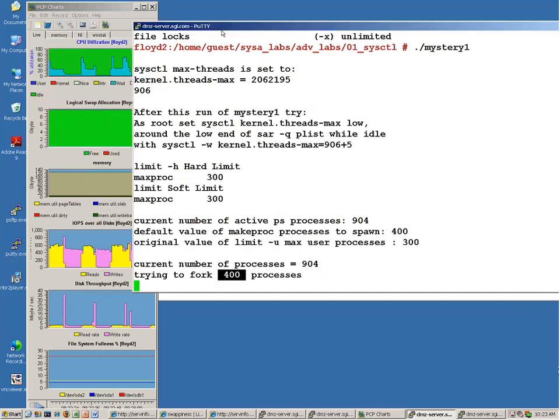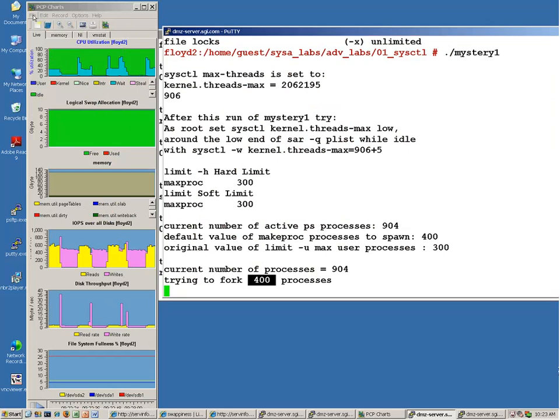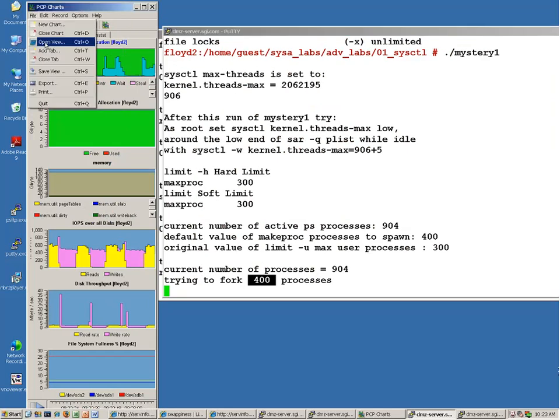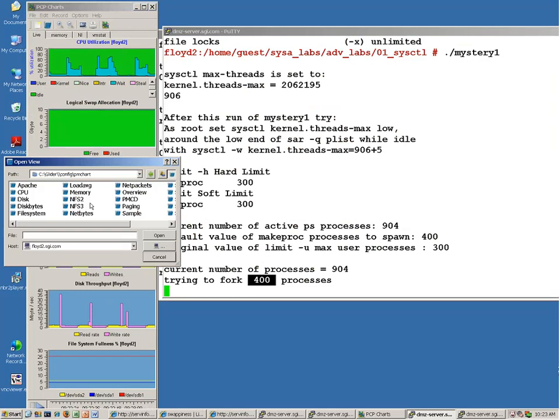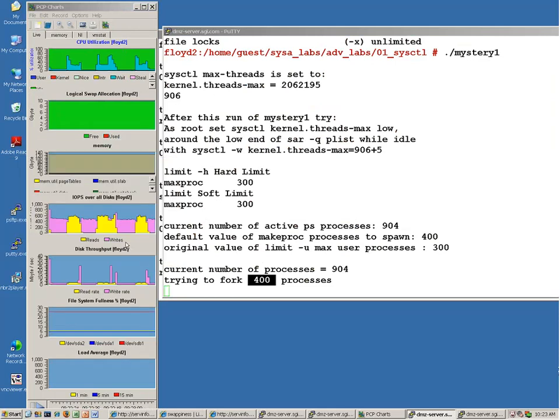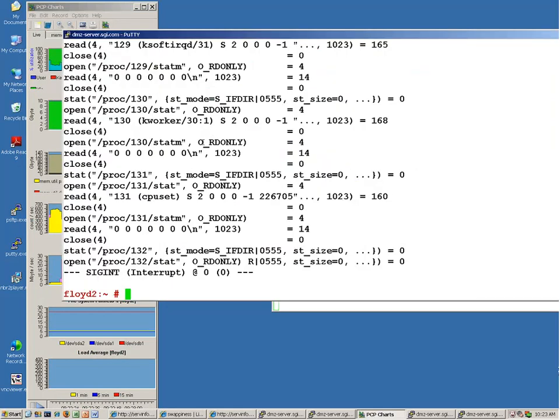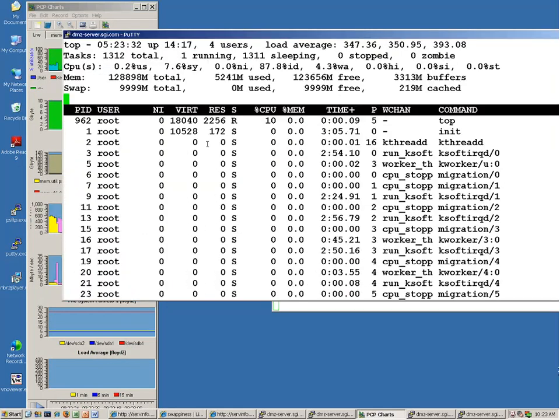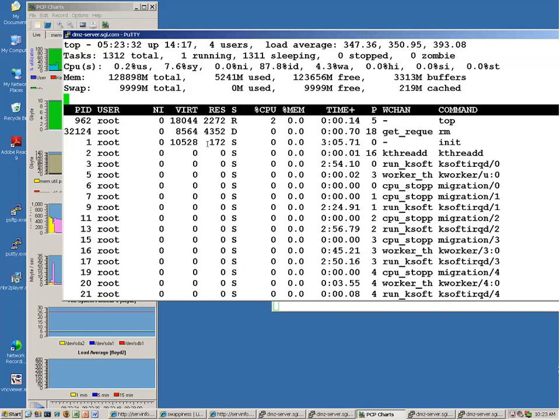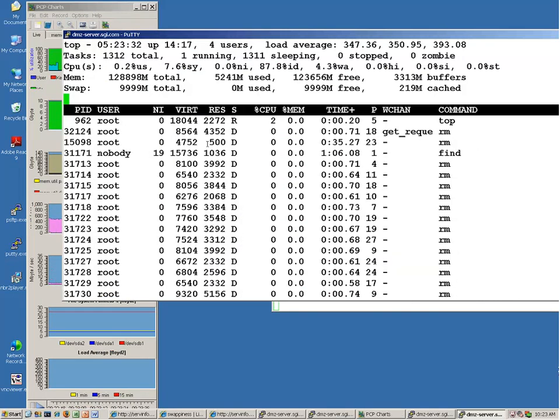I should have actually had load level visible here as well. Let me open the view, load average, stick that in there. So my load average is in the 350, 400 range of these things running. Let's see if I can catch them with top. Can't see them in top because they're sleeping. Okay, they're sleeping.